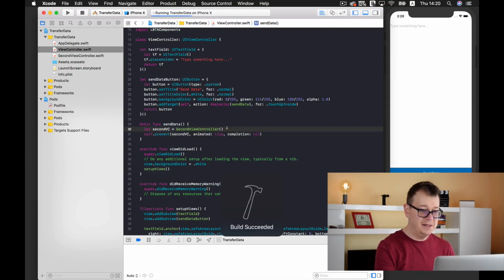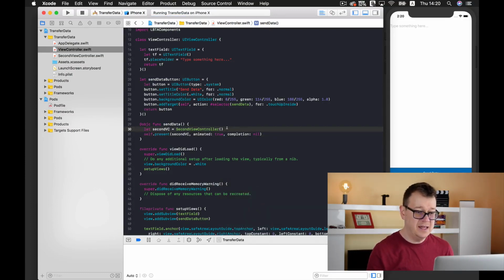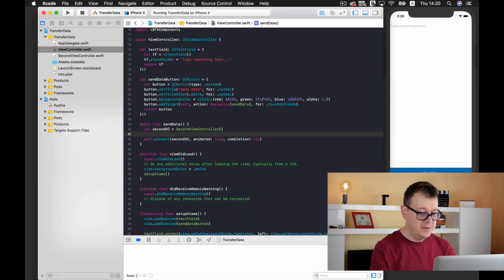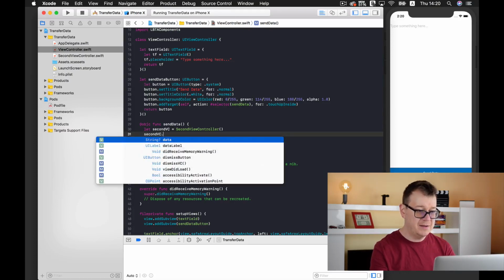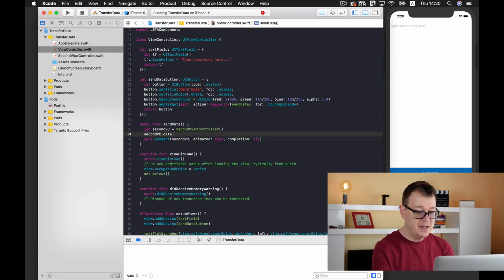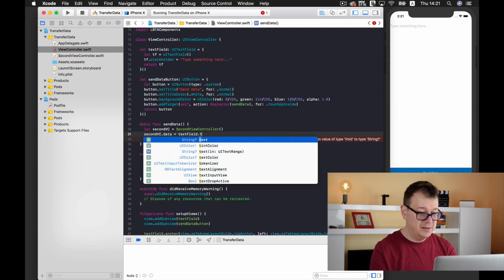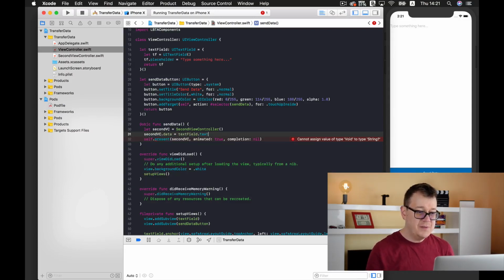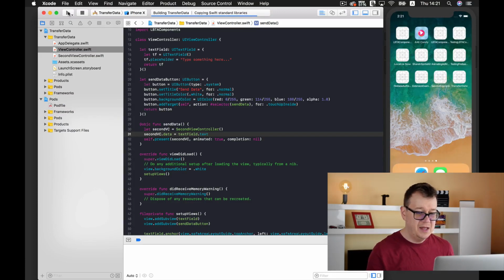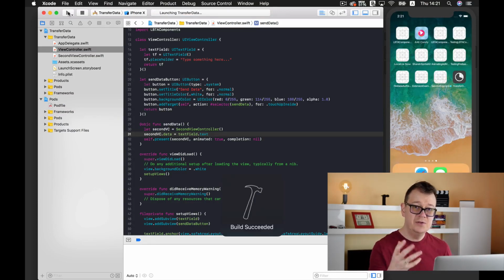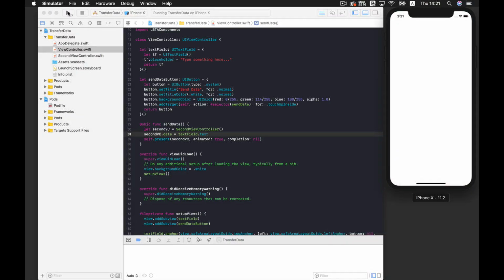Next up, we need to go back to our view controller and access the data object from our second view controller. Let's just build here. And here we just type in secondVC dot, and as you can see here we have our data, equals to, and what does that mean? Well, our text field's text. Okay, and let's just build and run again here, and let's see if we get a working project.